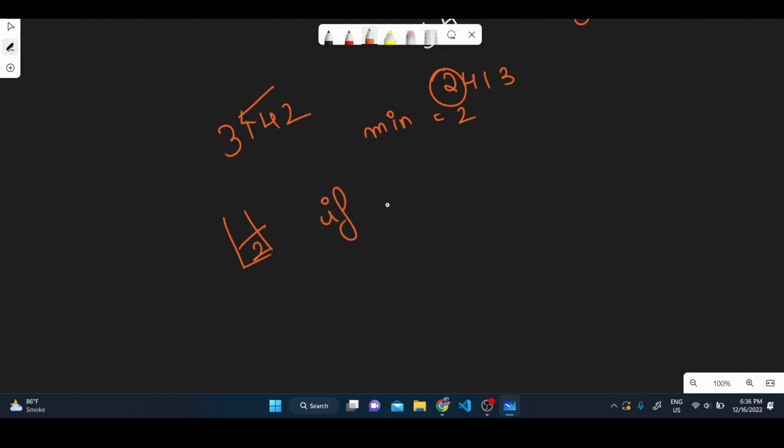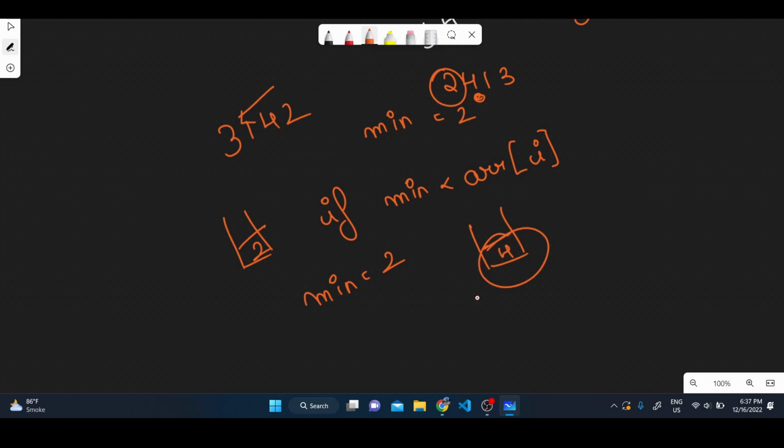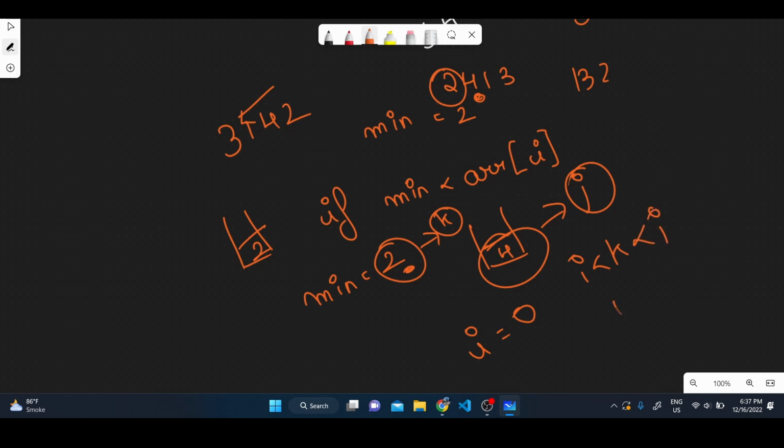Then we will check the condition: if min is less than arr of i. It means we will check from here, 4. Yes, 2 is obviously less than 4. So we will pop 2 out of here and save it in the variable called min. Now the stack will have 4 in it, which means 4 is the greatest element, or j, and it will act as a potential k. So now we just have to find the value of i. Any number less than this will satisfy the 132 condition, because if i is less than k and k is less than j, then obviously i is less than j.